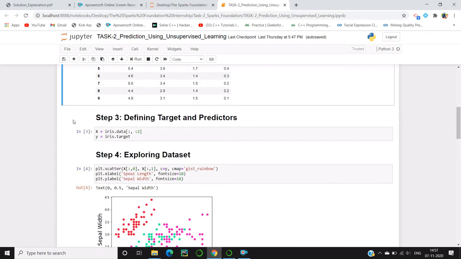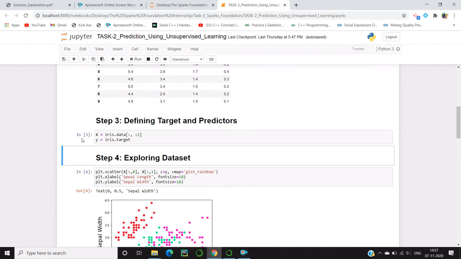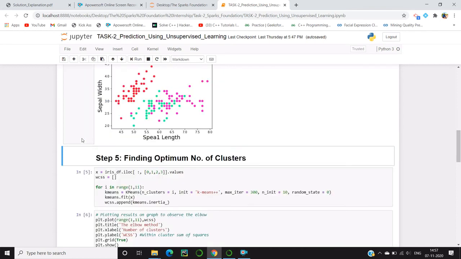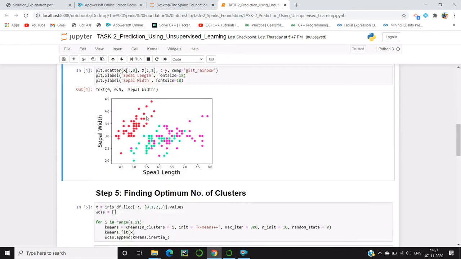In step 3, we are defining target and predictors. X is our predictor and Y is our target variable. In step 4, we are just exploring our dataset by plotting a scatter plot of the given dataset. You can see all the data points here. These are all the data points we have in our given dataset.